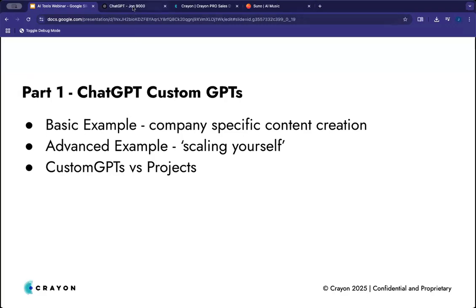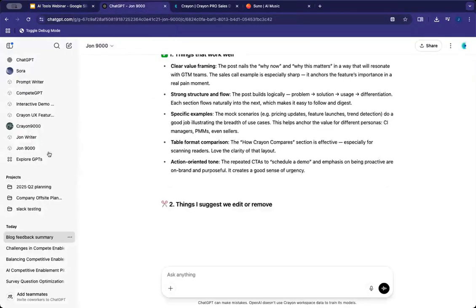I was a bit confused when ChatGPT launched projects. So you have this thing called projects as well that are very similar to GPTs. And if you're wondering what the difference is between these two, they're very similar. You can Google some of the differences, but I think the benefits to using a project.